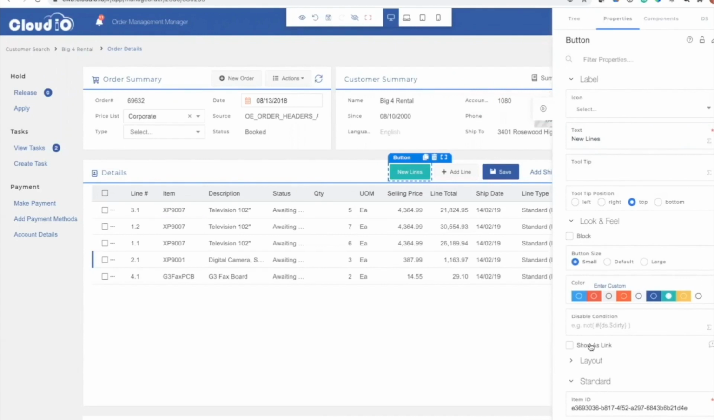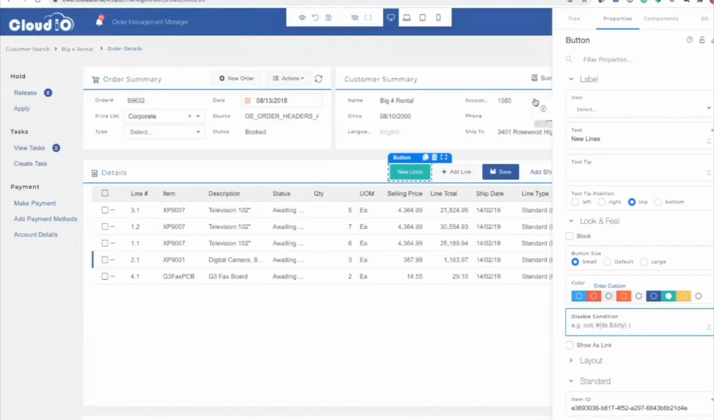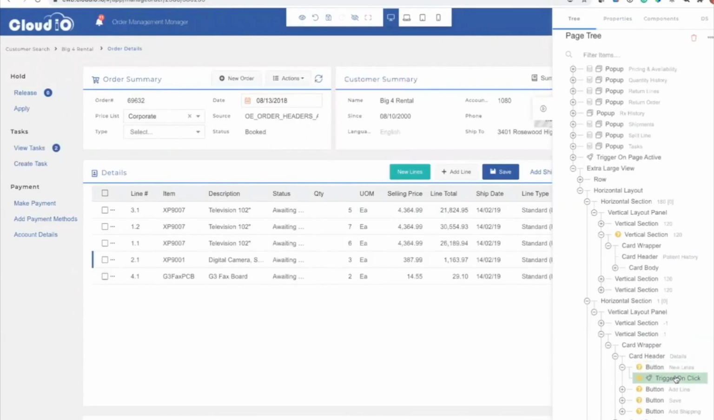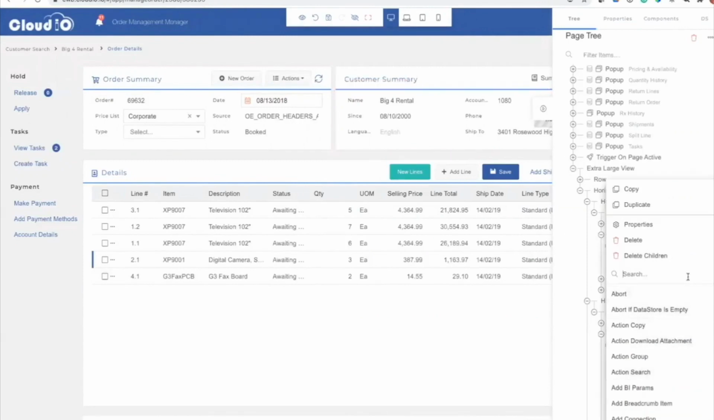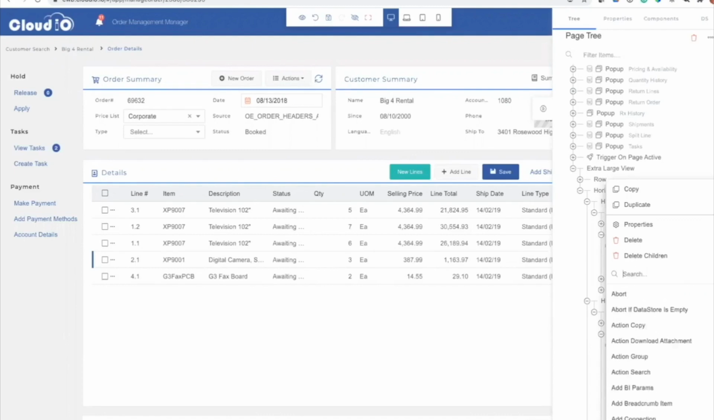And I can also have properties like show as link. And you can also use our expression builder to give an expression to make it disabled based on a condition, right? So, and then when you click on this button, again, you have 80 actions that you can perform, like invoking a particular data source, invoking an API, invoking a trigger, going to a particular page, for example. So there are several actions that are listed out here that could be children of this button. So using which you can quickly build the UI.